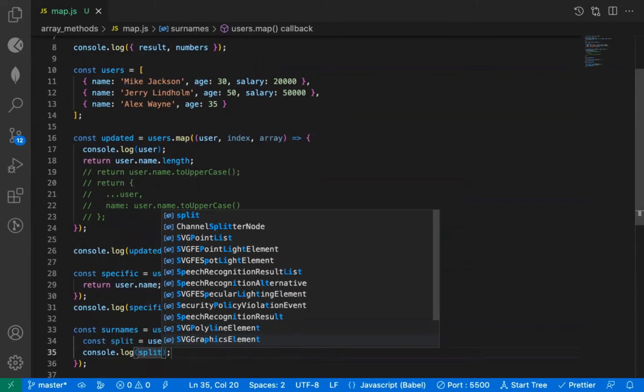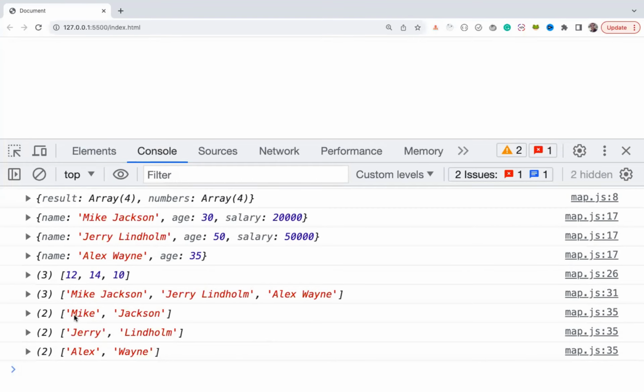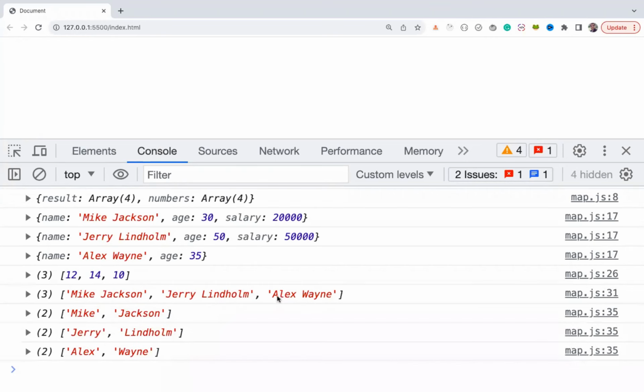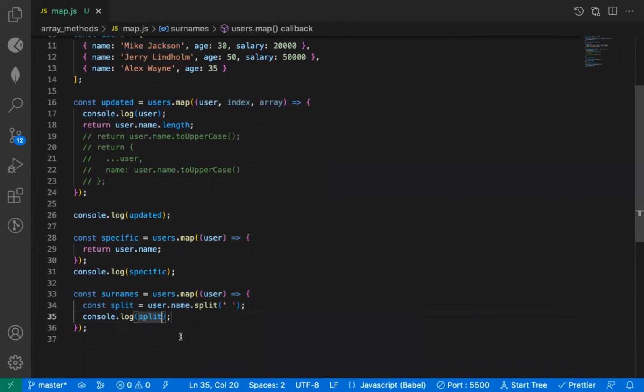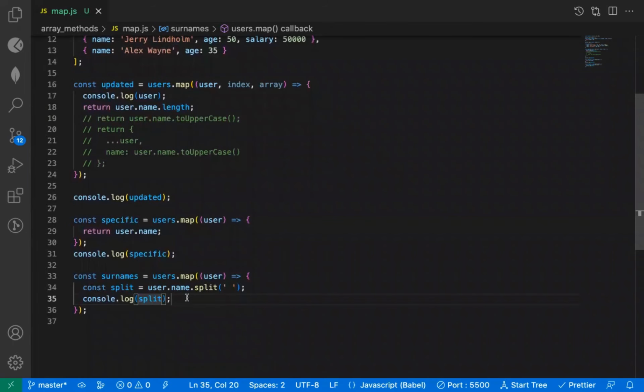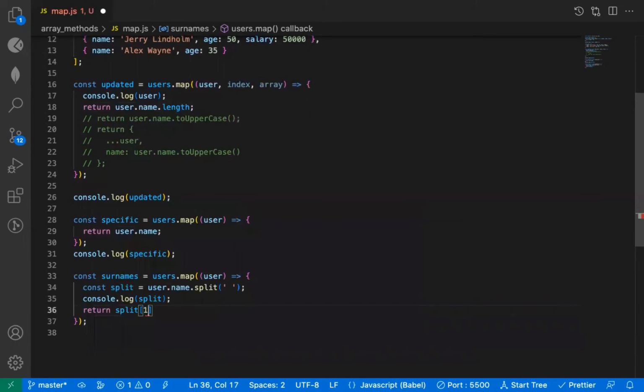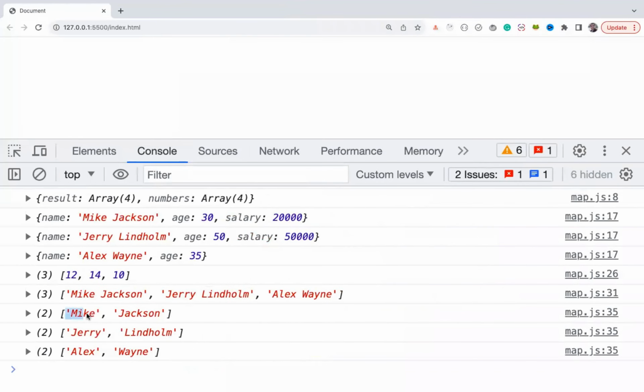If I print split, you can see split is an array which contains the first value and the second value. Each individual element has first name and surname. Now I want only the surname, so what I can do is return just split of 1. This is the 0th element, and this is the first element.